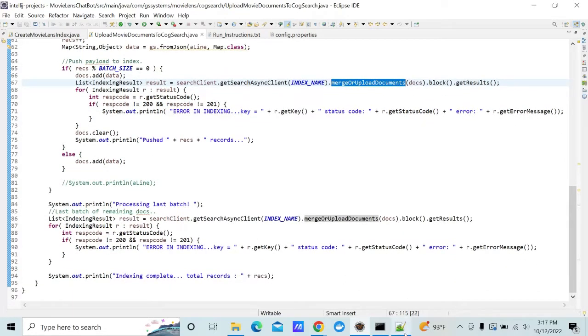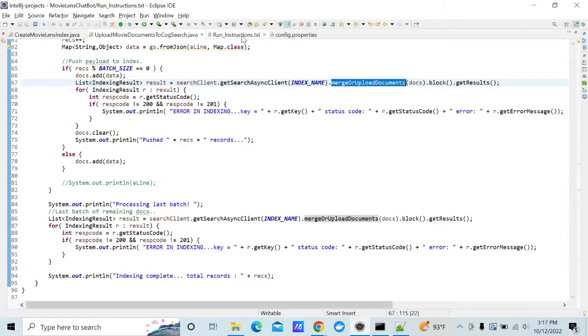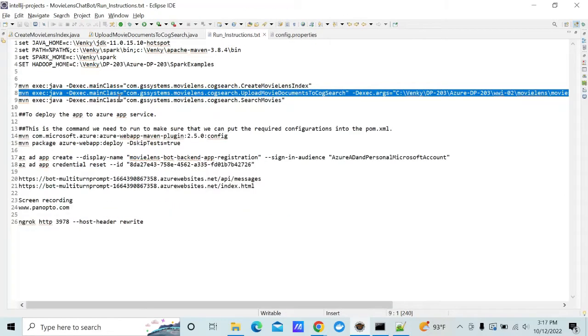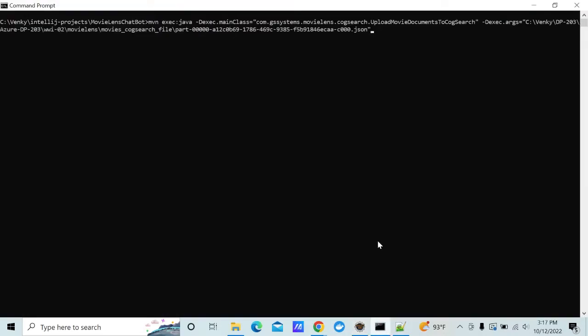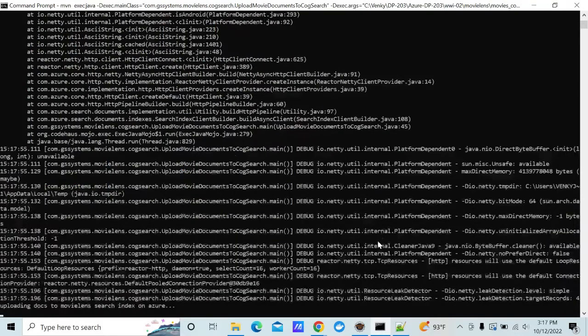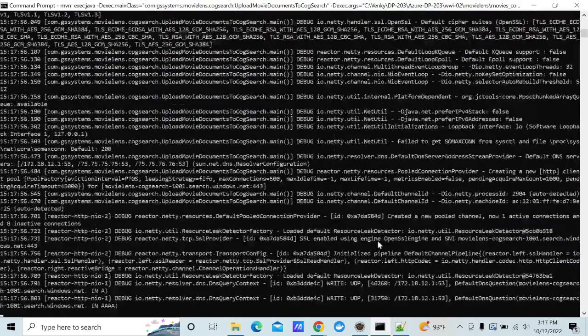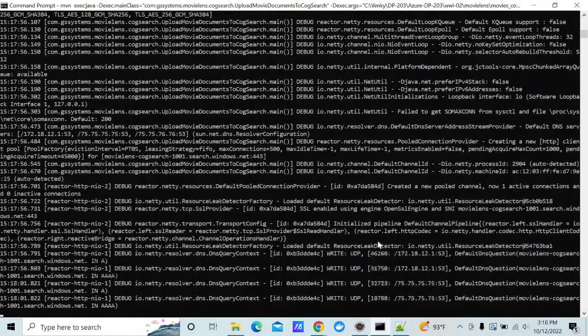So to run this command, I have given the instructions in this run instruction text. All that you need to do is run this command, right? So I'm in the right spot. I've set up all the environment variables. All I need to do is run this command. So once you run this command, it's going to take all the data in the actual data JSON object, and it's going to start pushing the data in batches.